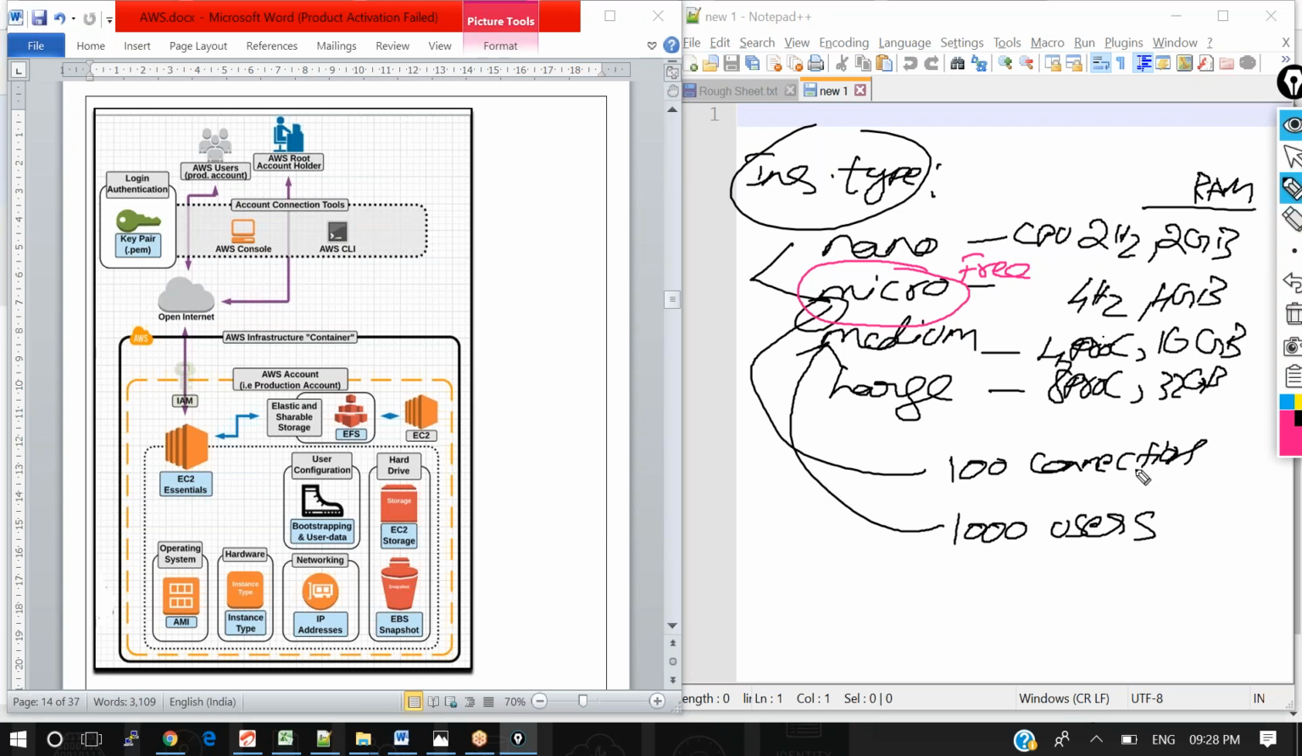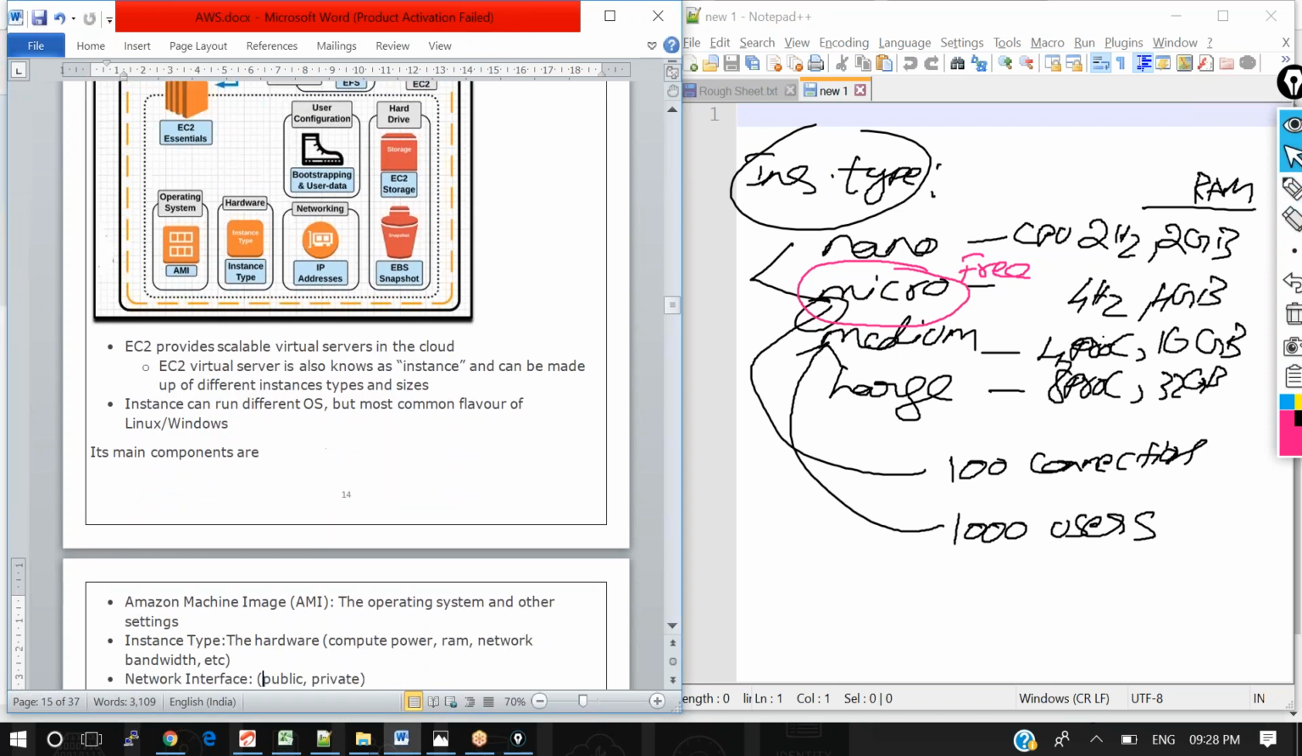Before launching the instance, there are some points which need to be remembered for EC2. What is EC2 all about? EC2 provides scalable virtual servers in the cloud. Whenever you want to increase the size of virtual servers, you can perform it. And an EC2 virtual server is also known as an instance.